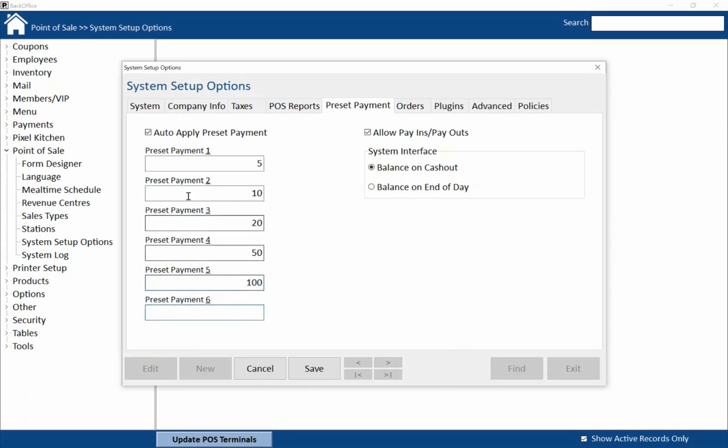The Auto Apply Preset Payment checkbox can be unchecked and the system will accept the amount of the button selected, but it will not auto-tender into cash. This is helpful in establishments that accept more than one currency, so when you select a preset payment, it will prompt you to select cash, which is the local currency, or the currency that is being given by the customer. Over to the right is Allow Pay-ins, Payouts. Checking this will apply pay-ins and payout buttons to the employee settings screen.